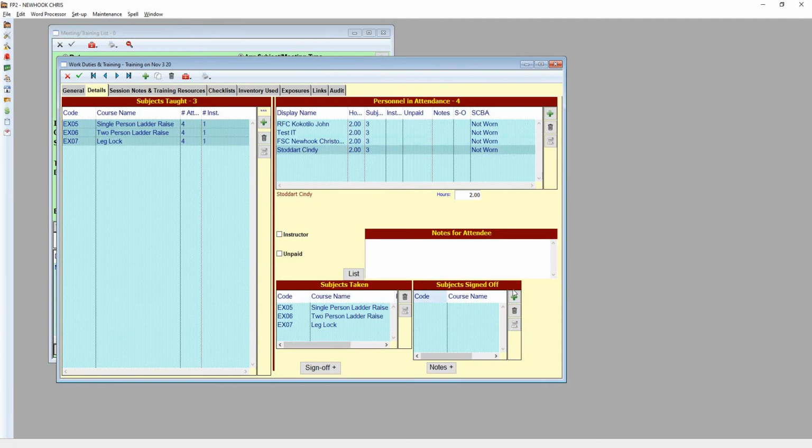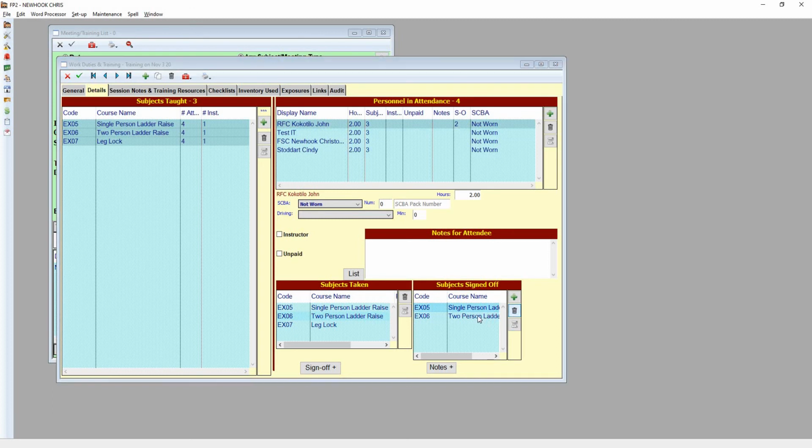What we want to do though is go down into this bottom right, where our subject sign off is. So if someone has met all of the benchmarks and the requirements for that particular competency or skill, they get signed off. There's a couple of ways that we can go about this. We can do it manually, one person at a time. So we select the person's name and we simply drag the competencies that we're signing them off into the box to the right. It's pretty straightforward.